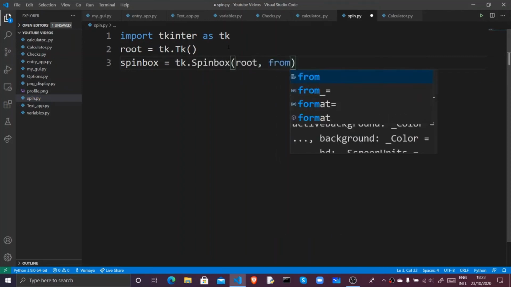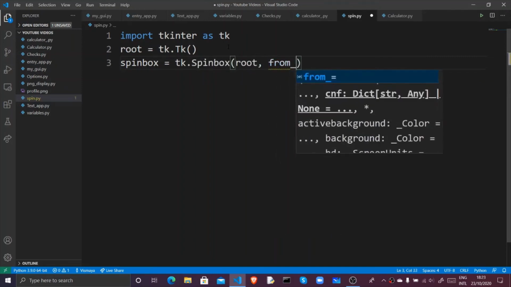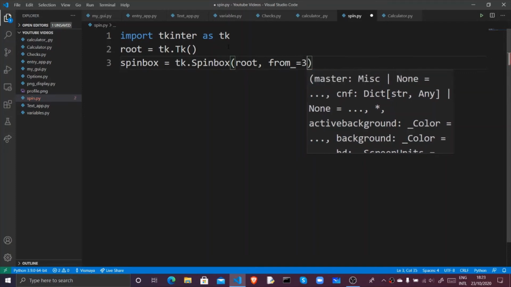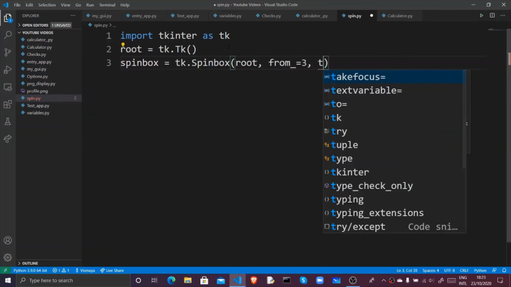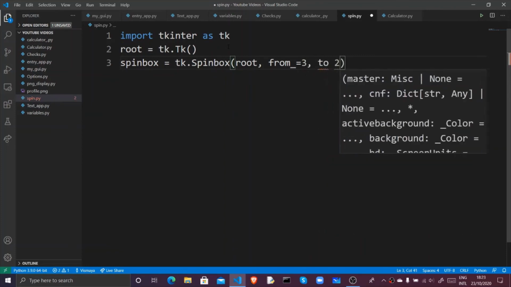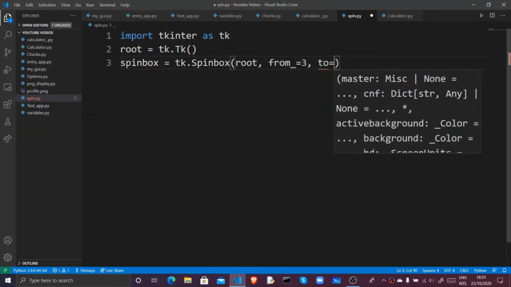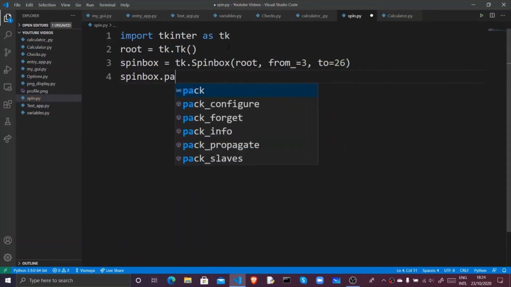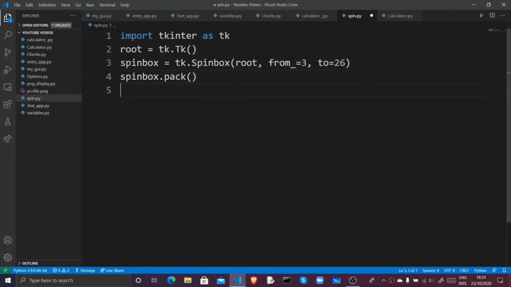Now I can enter a starting point for it, and it's from underscore, not from equal to. It's because from is a keyword in Python, and that's why we're using an underscore. So from underscore equal to 3, to equal to 26. Let's try and pack this. SpinBox.pack and root.mainloop. Running this.